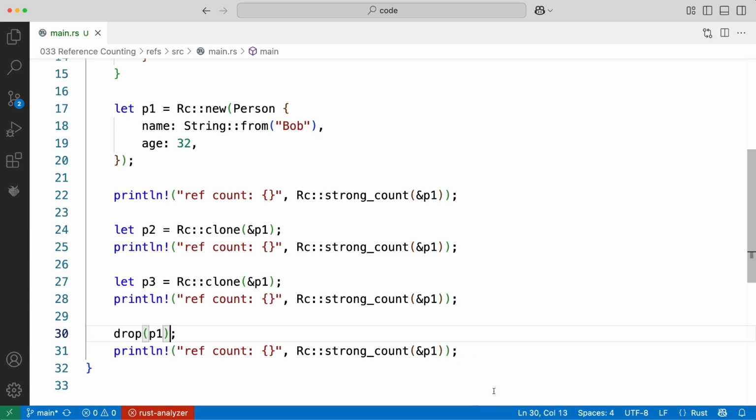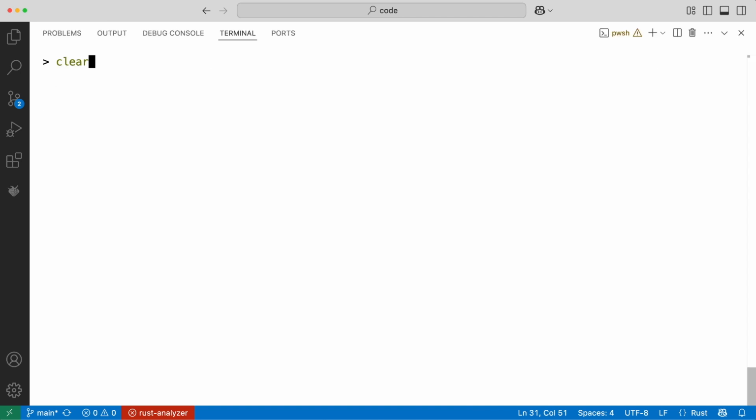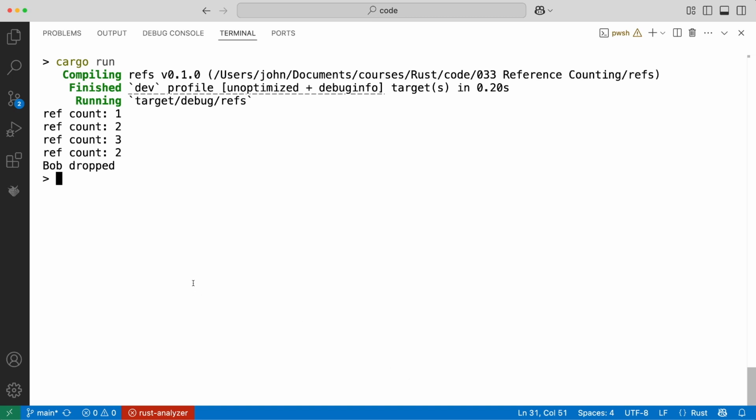So if I drop P1, I'm not going to be able to do the reference count on P1 anymore. But I could do it, for example, on P2, and that should give us the exact same number anyway. It doesn't matter which of these references we choose to do the reference count on. Let's try this. Yeah, the reference count goes down to 2 and Bob gets dropped at the end.